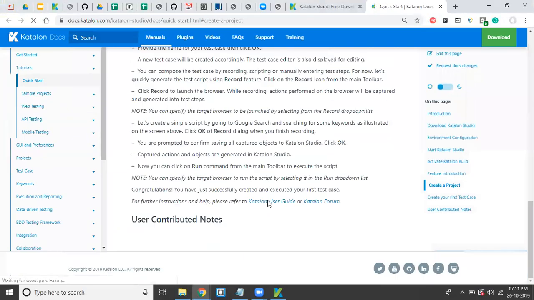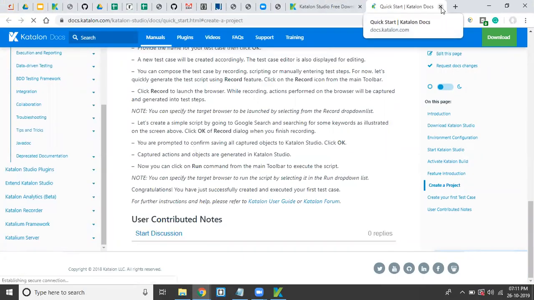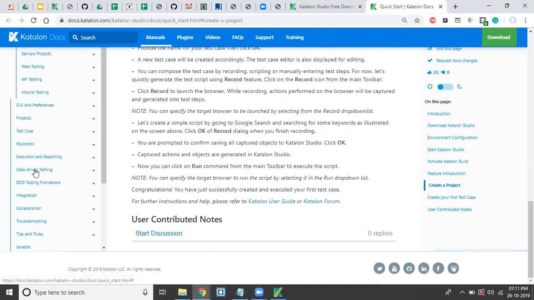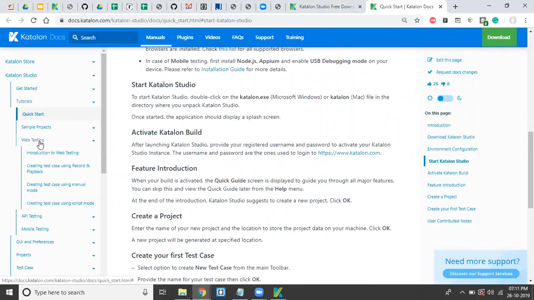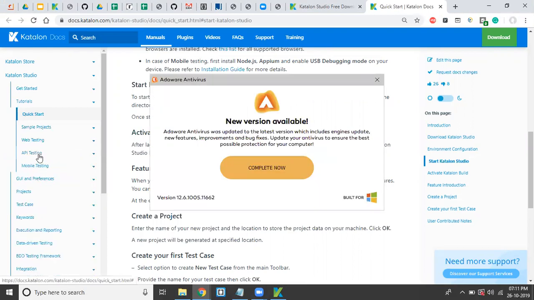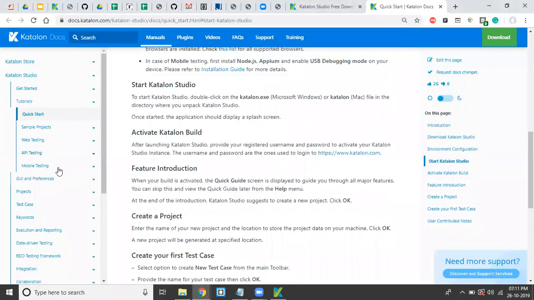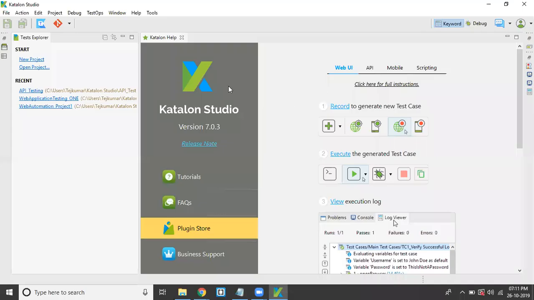So there's a quick start wherein you can go through the couple of videos which are provided in here. And also there is a clear-cut documentation with respect to different types of testing which has been performed. If you're going through web-based testing, then you get the documentation for web testing. API testing, you get the documentation relevant for API. And in the meantime, for mobile testing in here. Having said about that, let me close this and also the official page. And let's come back in here.